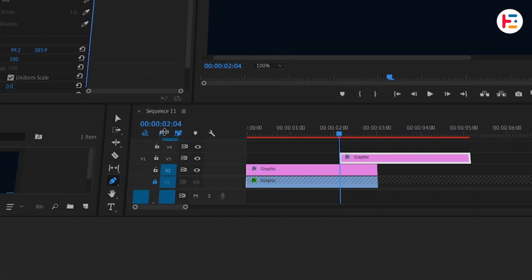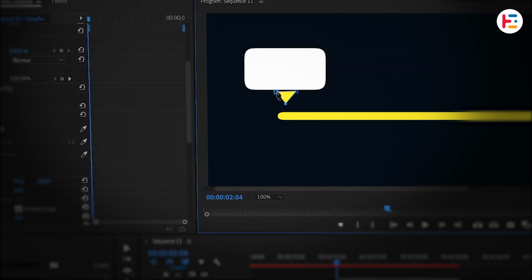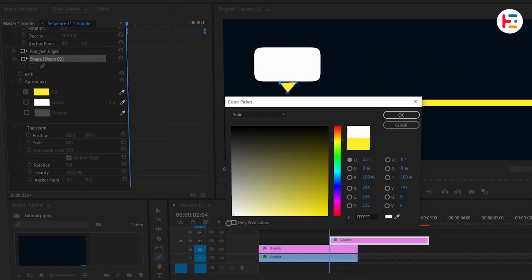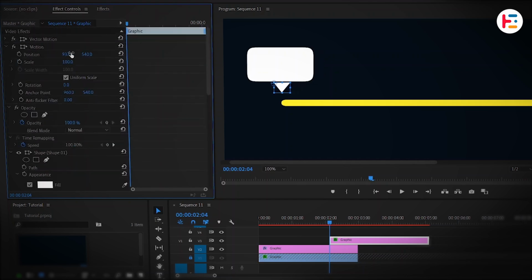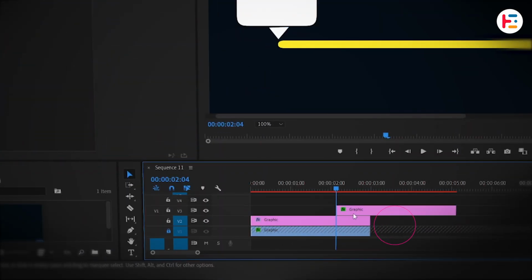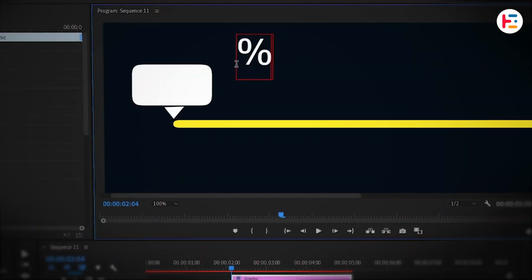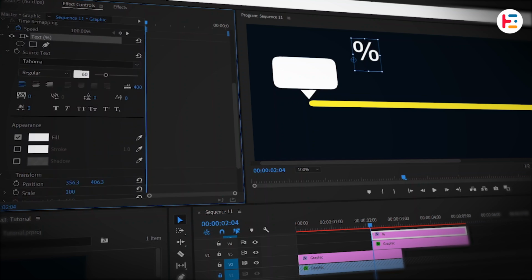Use the pen tool to create a triangle right below the white shape. Set its fill color to white so that it blends in nicely. If needed, adjust the position of both shapes. Click outside the layer and take the type tool to add a text. You can decrease the font size if necessary.